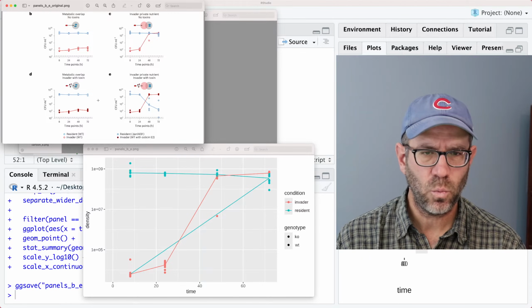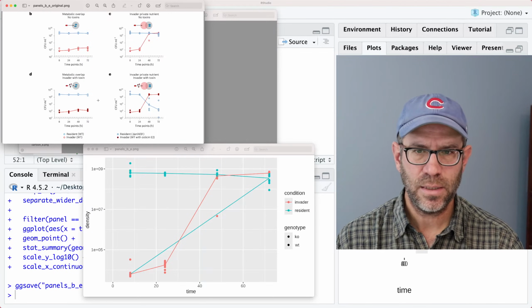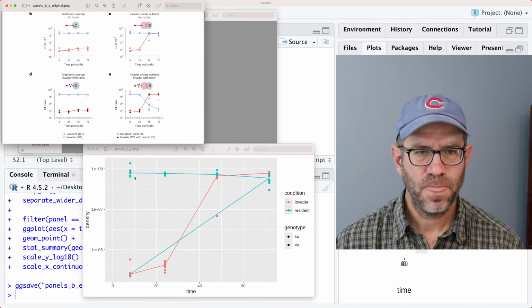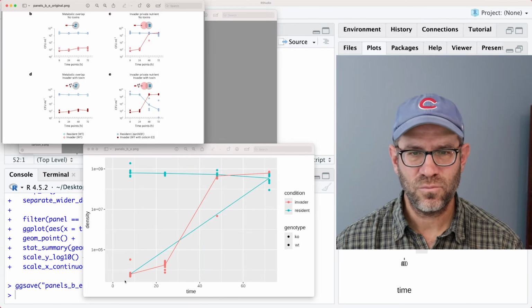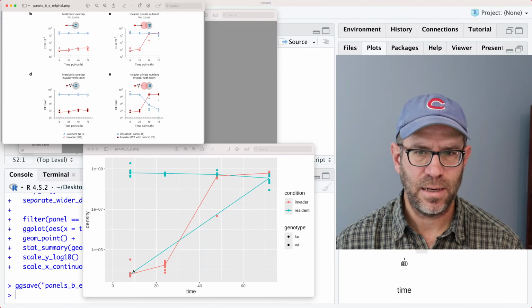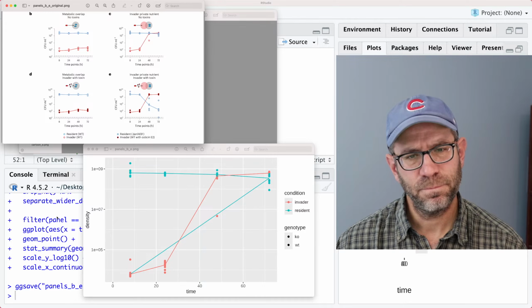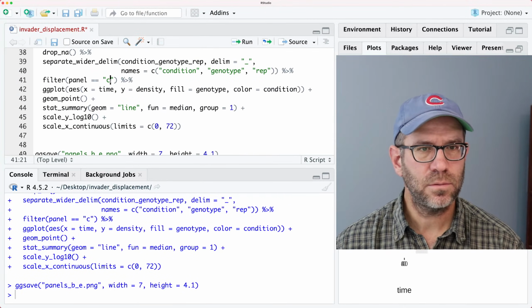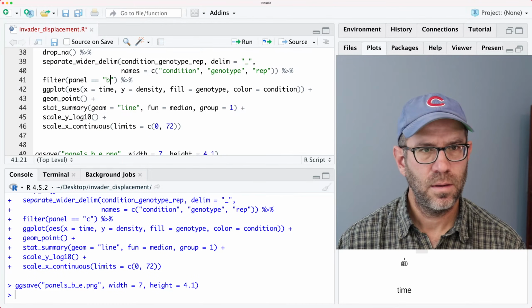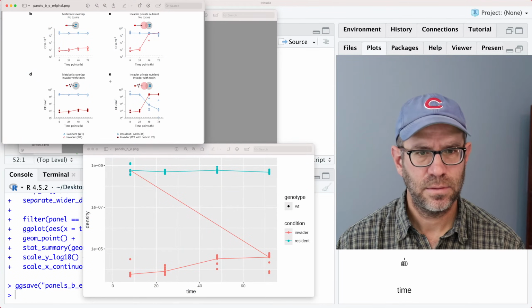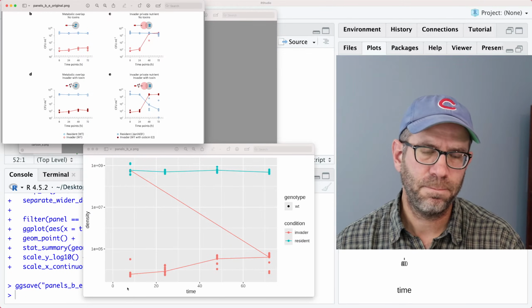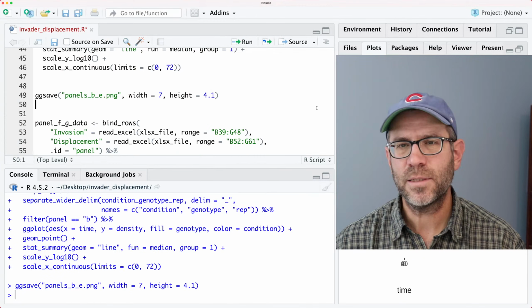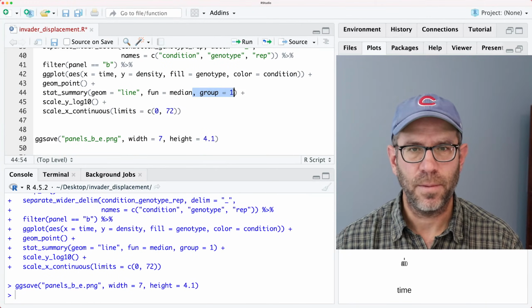So something weird is going on here. That is weird. Is that my line for the resident is coming back on itself. So let's go to panel B and see what we get. And it's connecting those 2. I think what's happening, oh, that's because I have group equals 1, right? Okay, so I want to turn off that group equals 1.